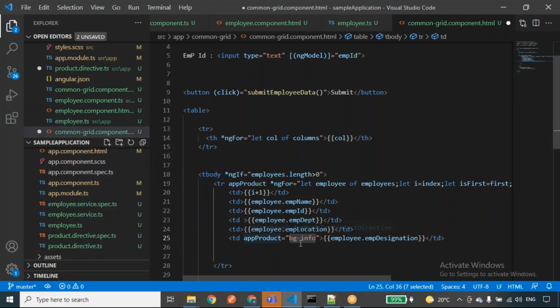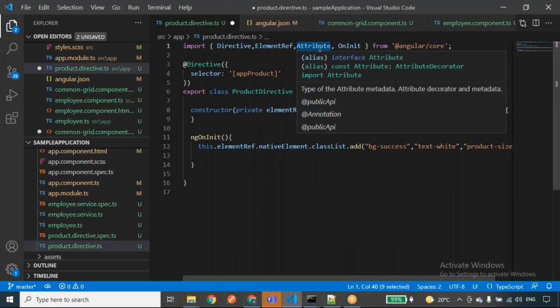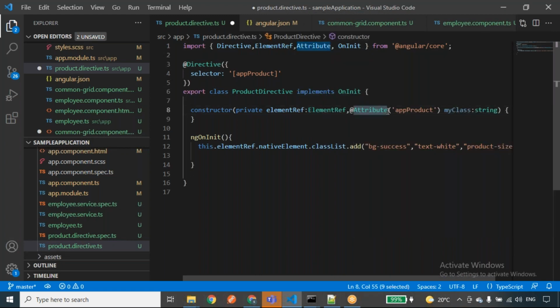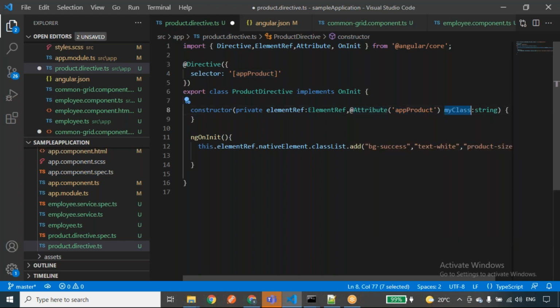So if I want to get this class name to the custom directives component, we'll be doing it with the help of the attribute interface. Inside this attribute, it is going to check from which directive I am getting the class name. At the rate attribute app product, I am assigning that bg info in the HTML. I want to store that bg info in some variable, so that's why I have given it as my class here. Now I will apply this my class here.